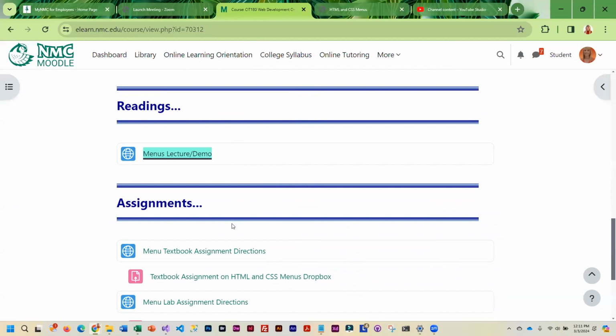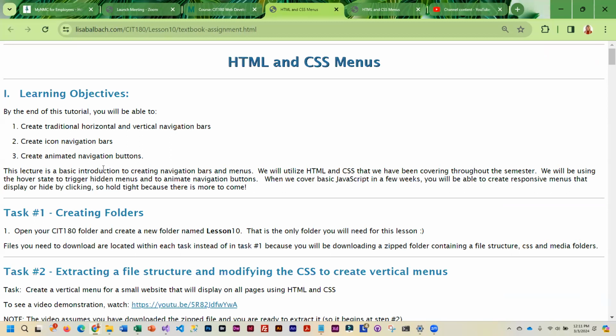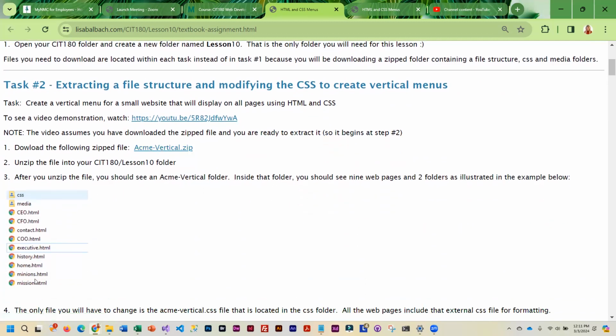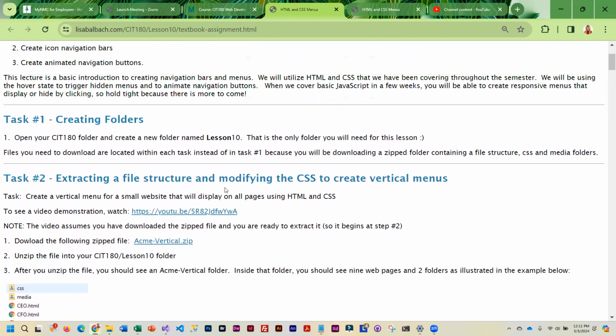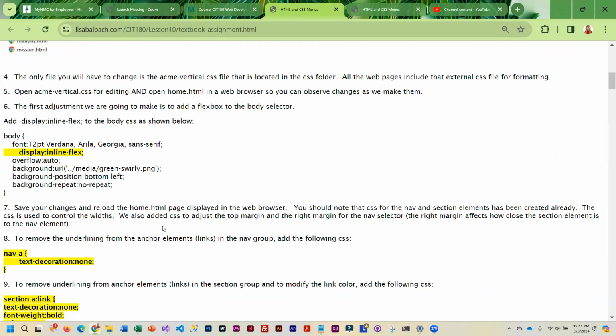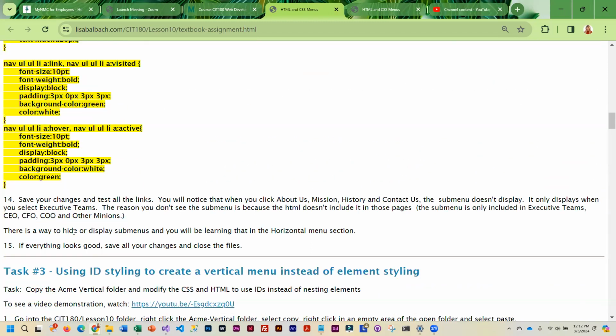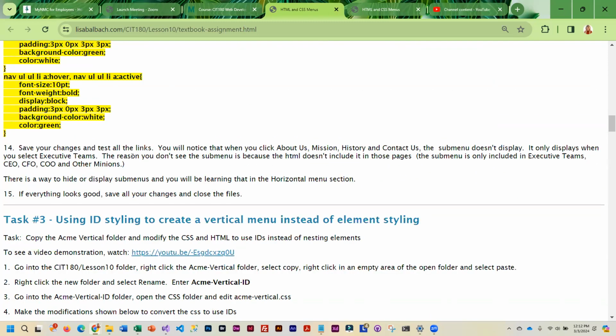To give you practice, your textbook assignment basically goes through creating all of the different types of menus that we covered. And to help you out with this, I am actually giving you a file structure, and you are going to be modifying the CSS to create the menus. So this is a zipped file that you will be downloading. There are videos for all of these different tasks, so you can simply watch the video and follow along. The code that you need is highlighted, and it's explained here in the text. It's also explained in the video.